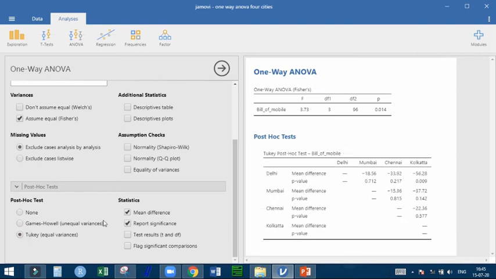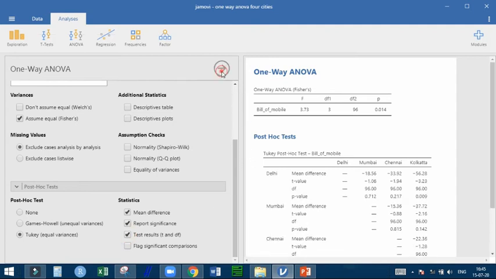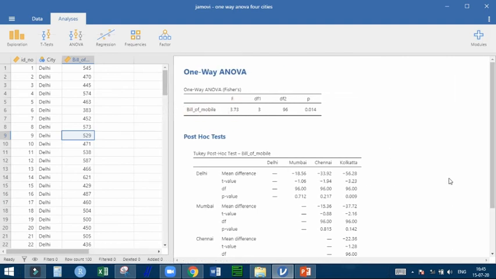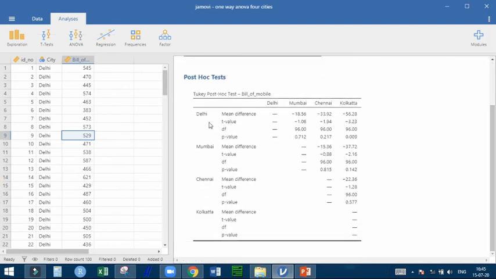By clicking on the Tukey option, let's check our results in the output region. Here in the output region, we can check Delhi, comparison with Delhi, Mumbai, Chennai, Kolkata. Comparison of Delhi with Mumbai. Here is the T value, here is the degree of freedom, here is the P value. Friends, you may check the degree of freedom is 96 because post-hoc performs all these tests in one go to control the type 1 error. This is the reason the degree of freedom is 96. Delhi with Mumbai, Delhi with Chennai, Delhi with Calcutta.